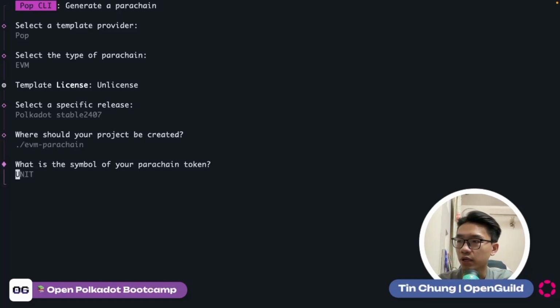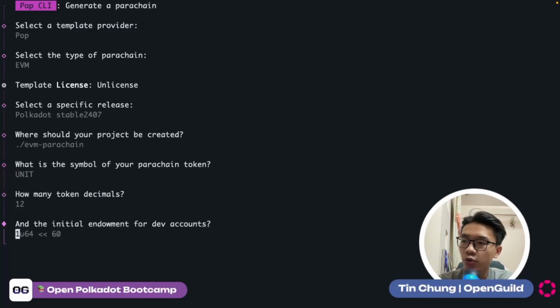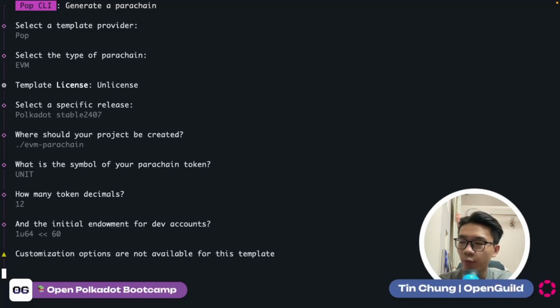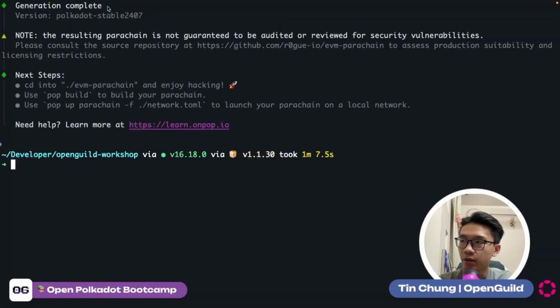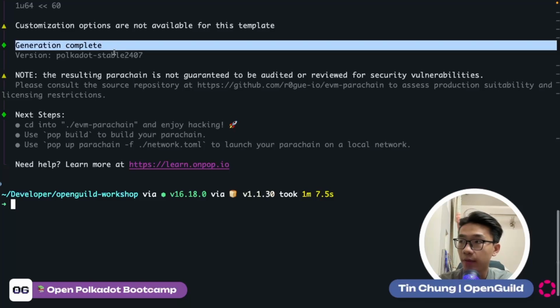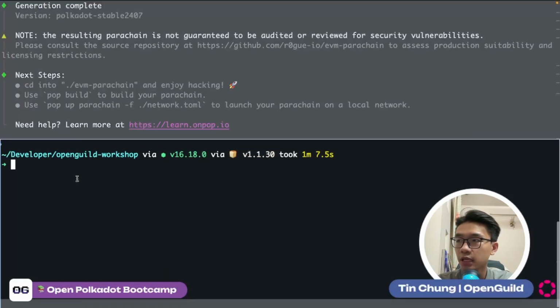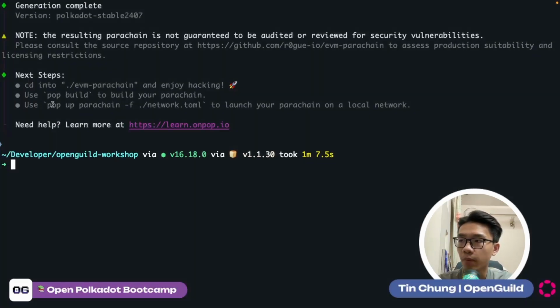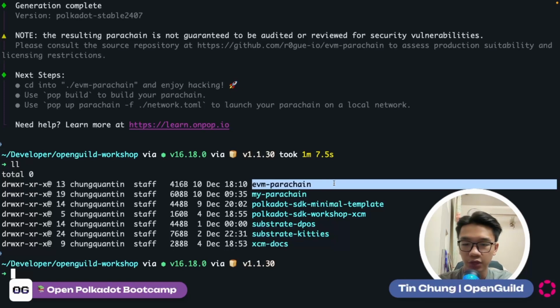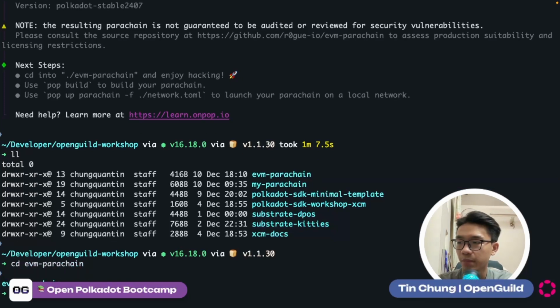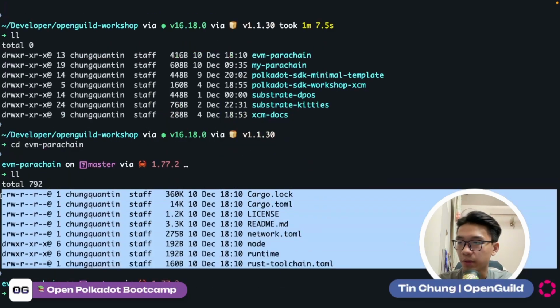You also specify the symbol of the Parachain token and how many token decimals you want, and the initial endowment for the dev account. Waiting for a while, it's going to generate the Parachain code base. Here you can see the generation is complete. The next step is to cd to the EVM Parachain and run pop up parachain with the network toml. Let's check out all the code base we have here. We have the EVM Parachain already generated, so you go to the EVM Parachain and you're going to see this code base.